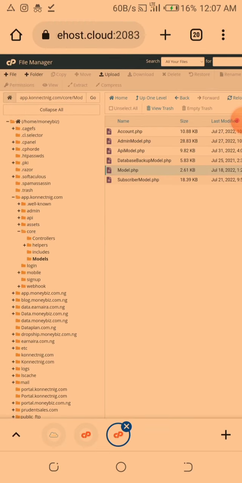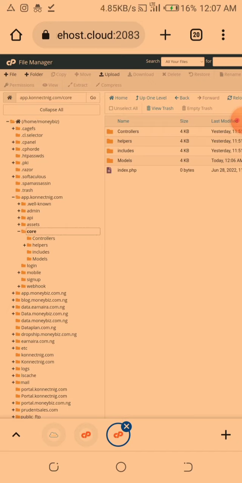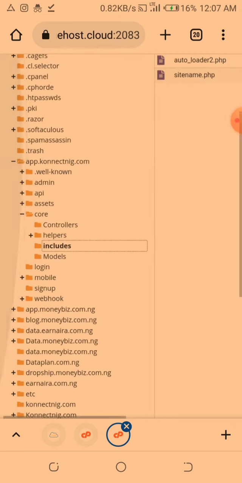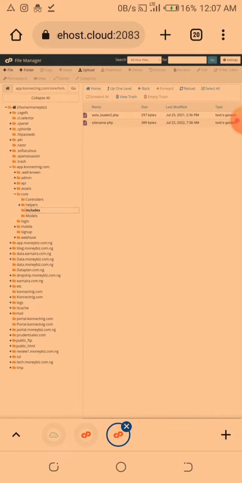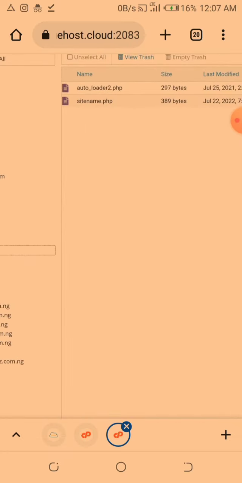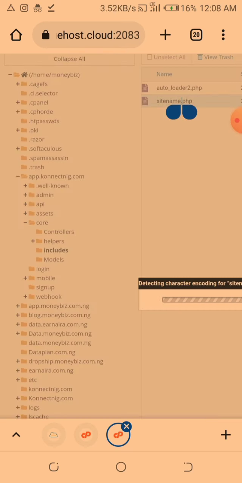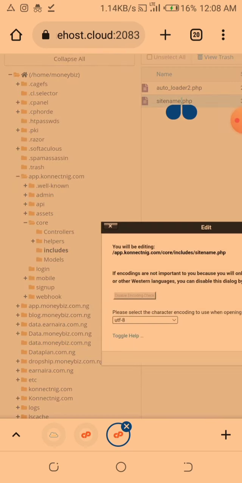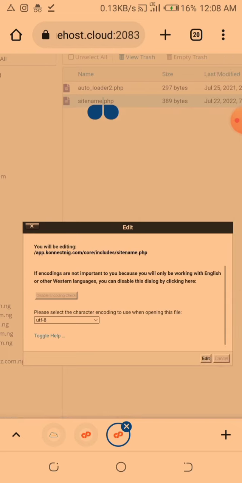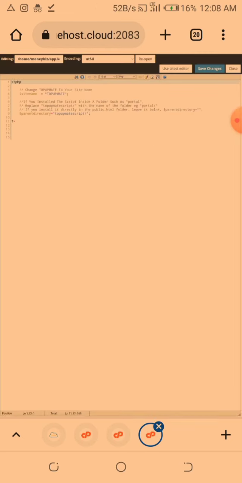Come back to your panel, then locate include. Click on include. I'm doing everything on this side, so you can click on include, then see site name. As you can see here, site name.php. Click on it and click on edit. To click on it, just press it with your hand, and it's going to open like this. Then click on edit. When I press it, the other options come out.